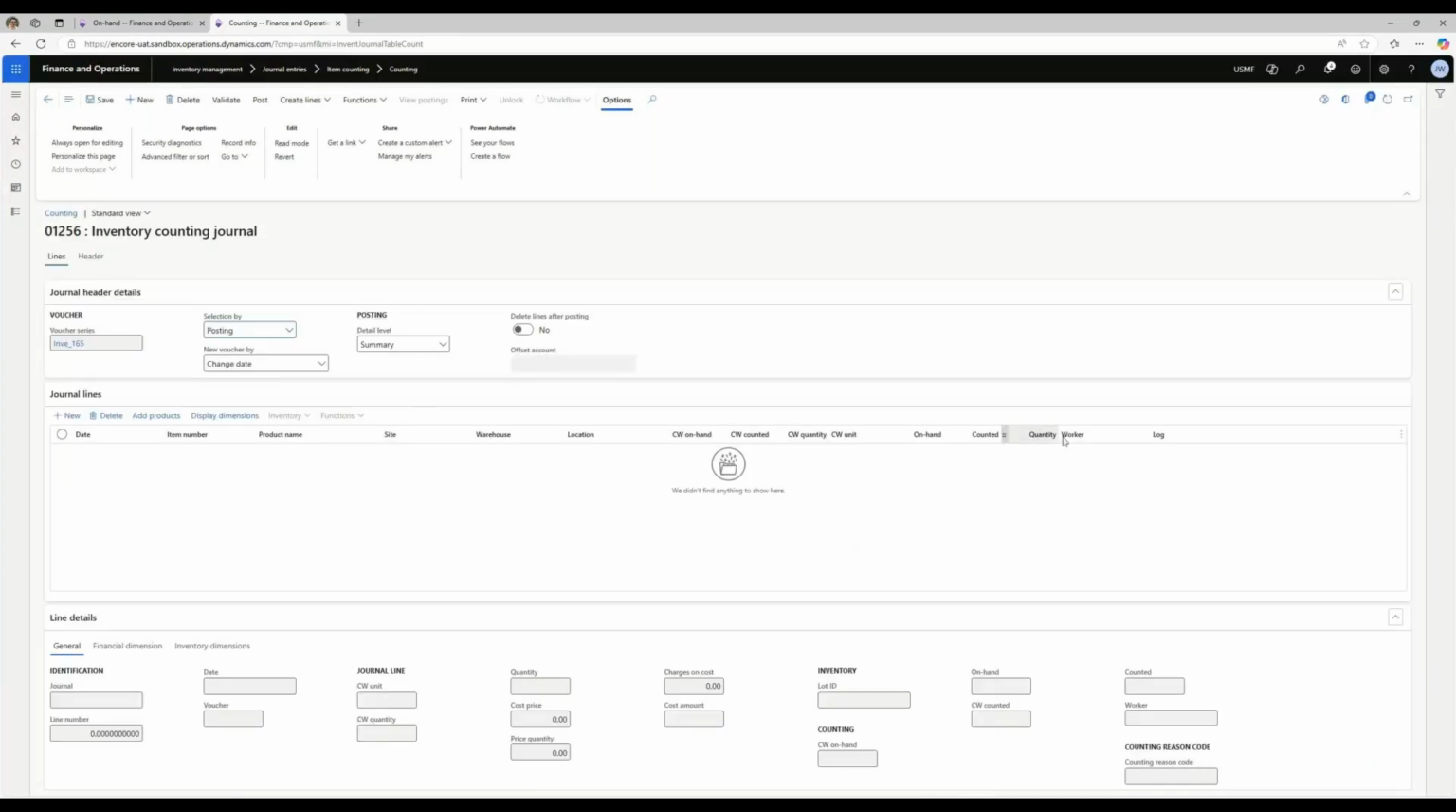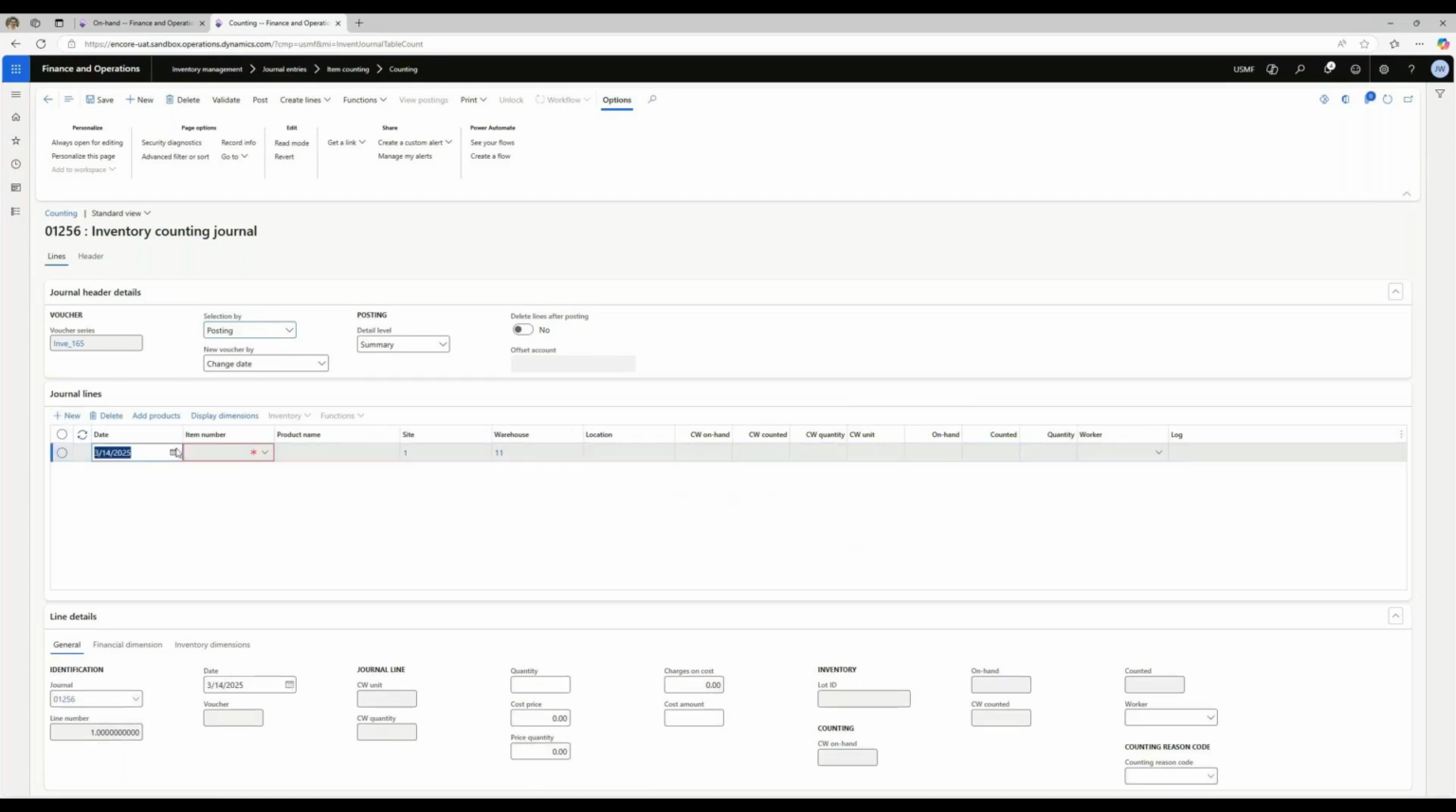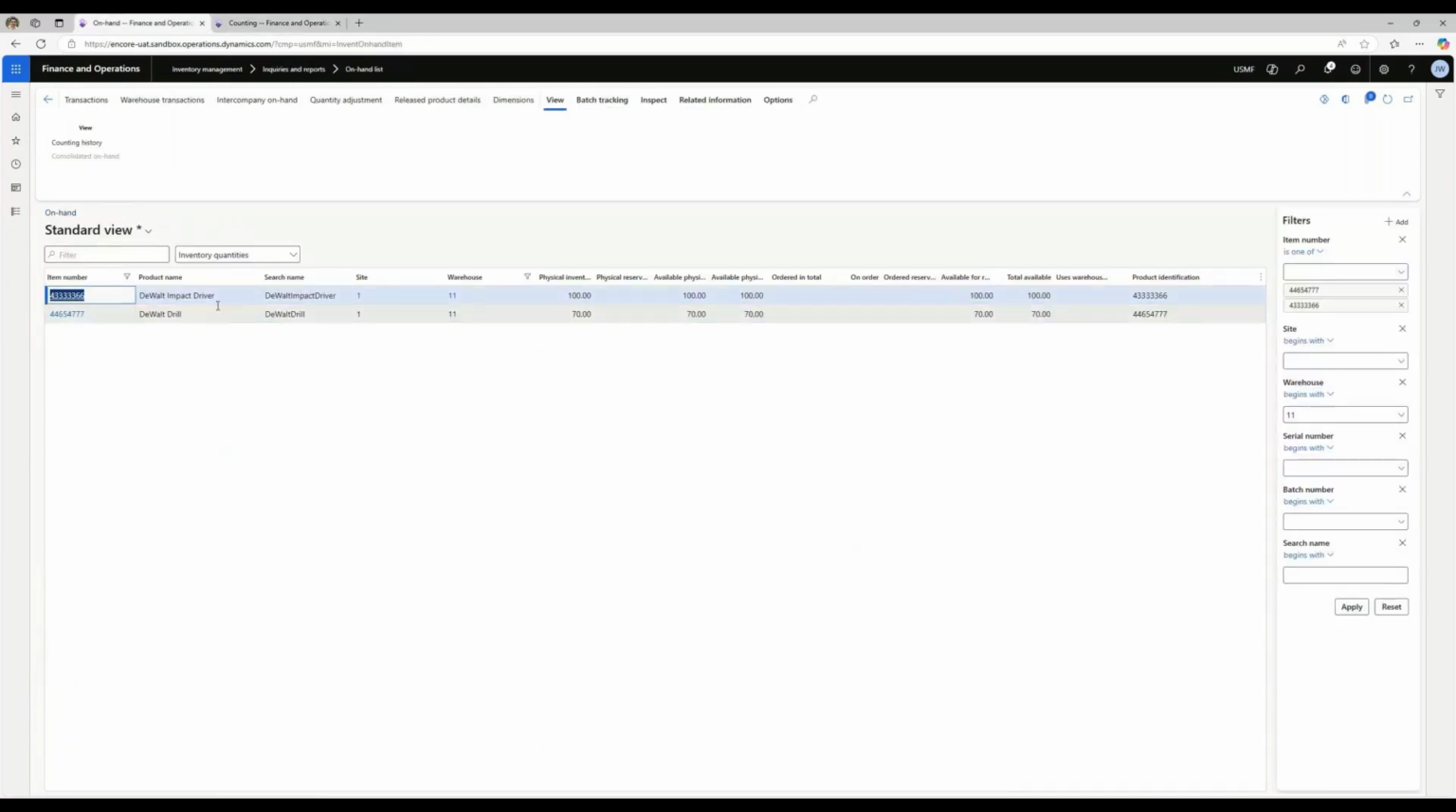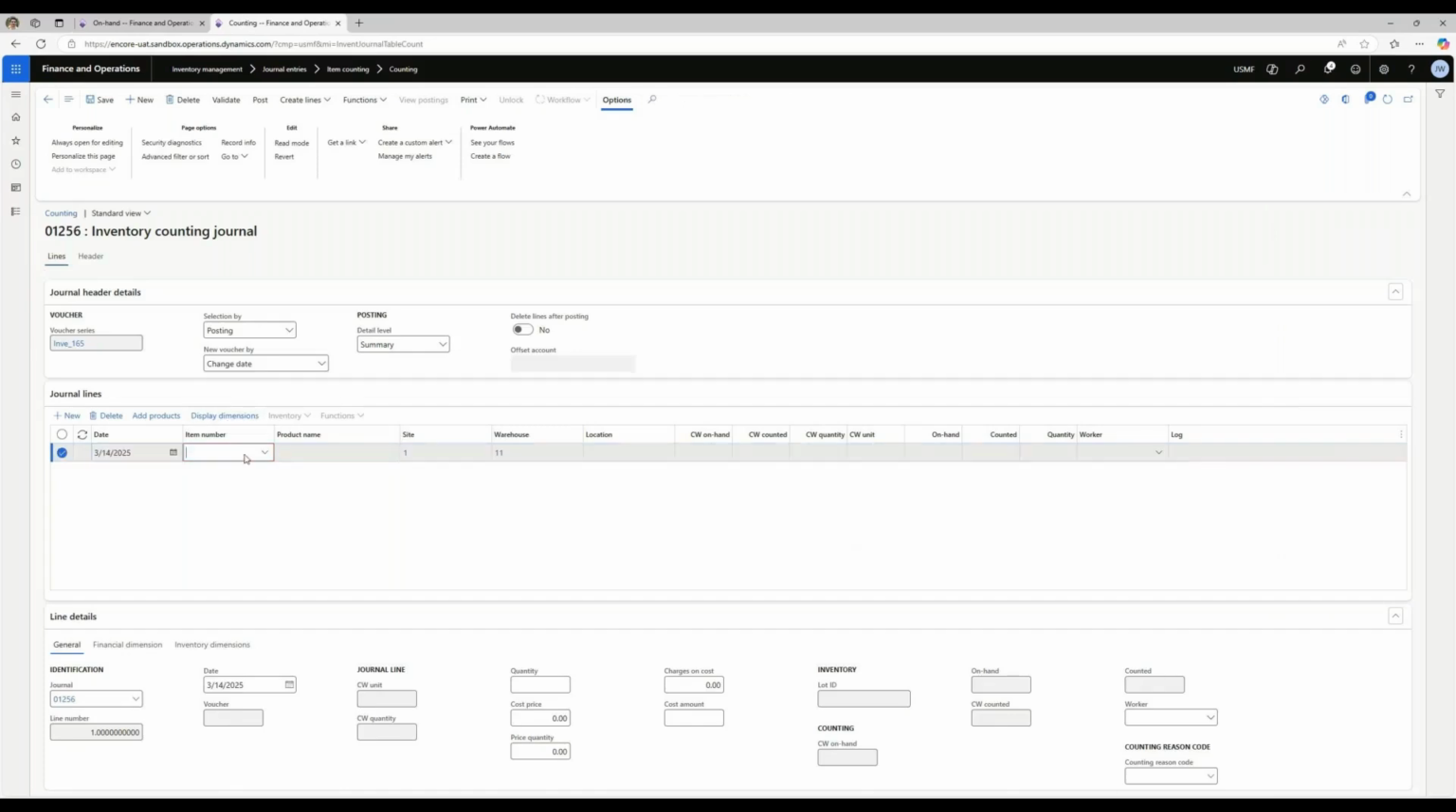From here, we can begin to populate the details of our journal lines. When we add a new journal line, we're prompted first that we must enter an item number. I'm going to grab this first item number right here and paste it in. That will populate the rest of the information and details about that specific item.